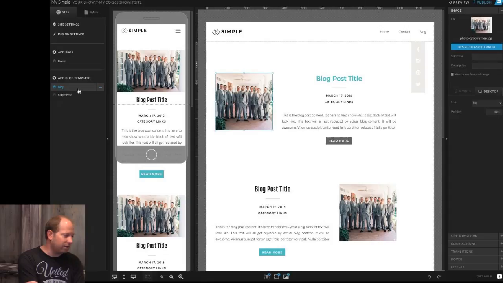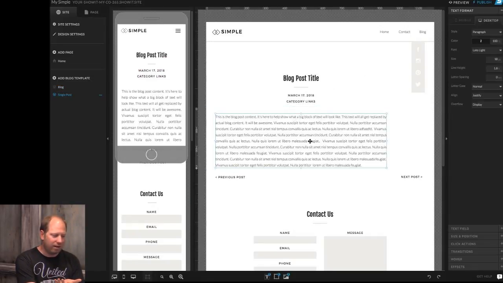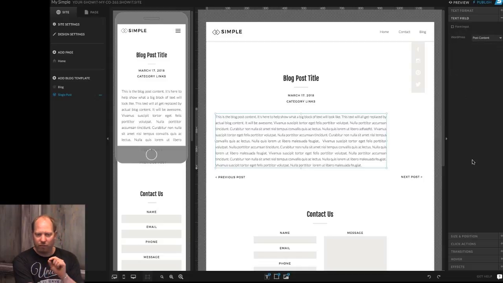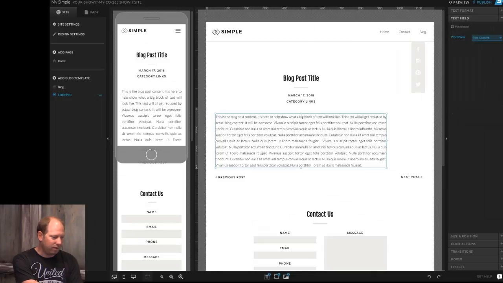Now, if we take a look at a single post, similar option. The biggest difference here is that this main content area is set for the post content, and you'll find which kind of placeholder setting you have set by going to the text field, and then WordPress and post content is selected in this case. You can find a whole list of what's available to use as placeholders, and so you can see if I come over here and select the date, that post date is selected, and same with category links is set to post categories.